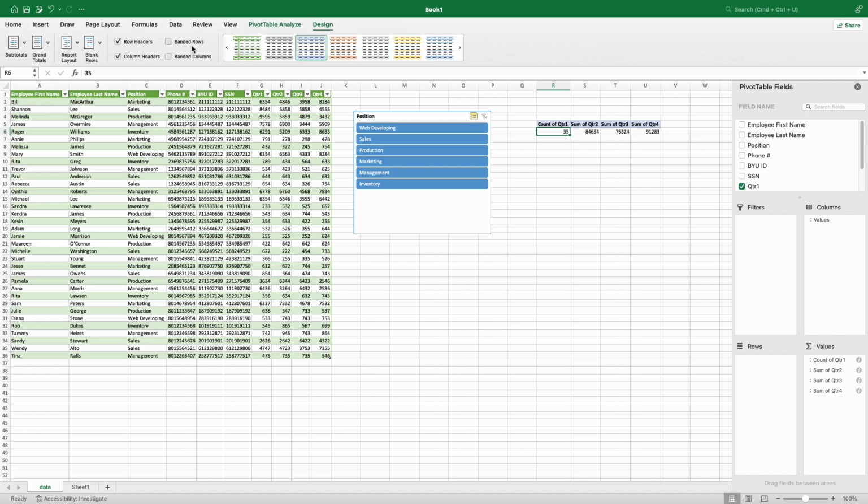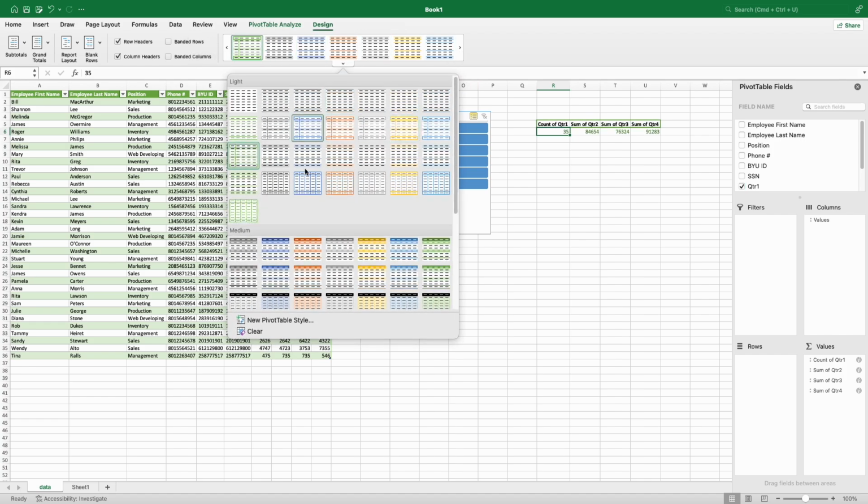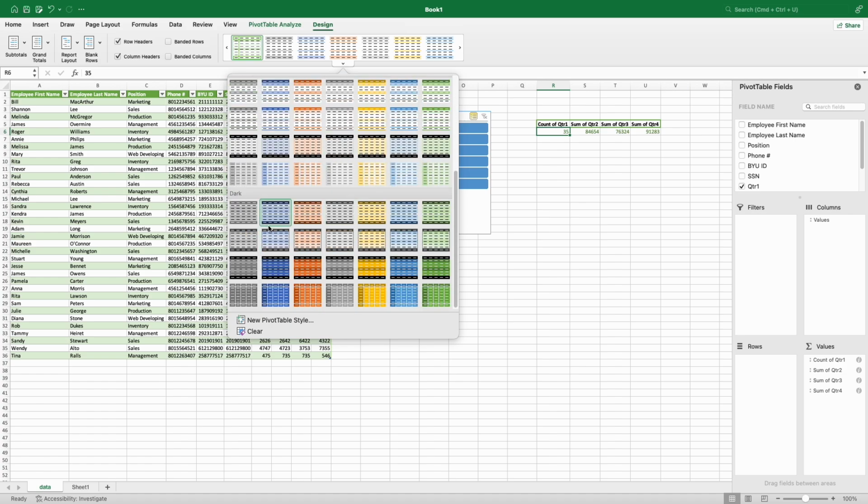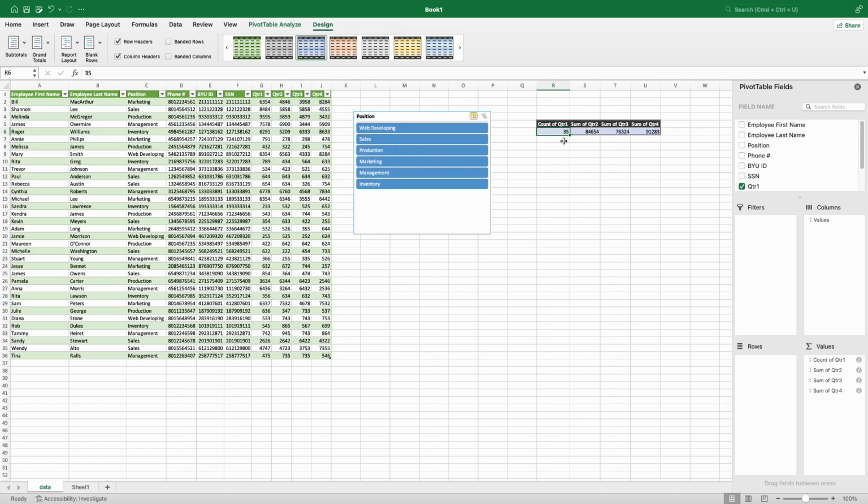Also, there's a design tab. We love Excel design. So creative. Wow. Lovely. You can change how it looks. And there's, of course, tons of options for you. Maybe I'll go dark. Yeah, that looks cool.